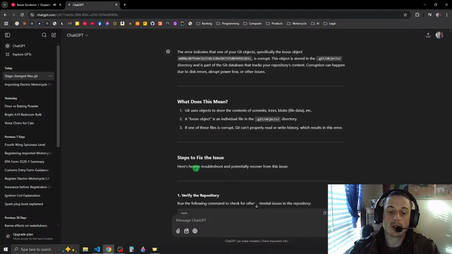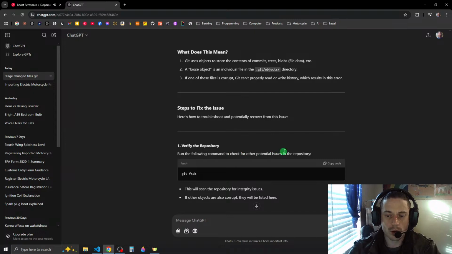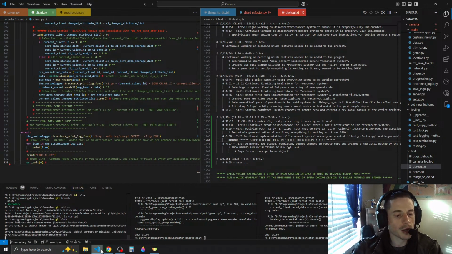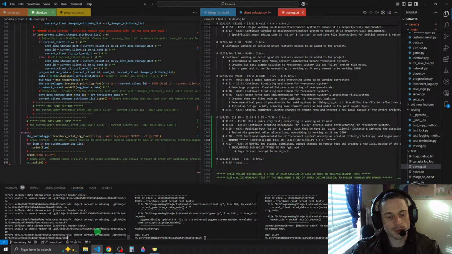Steps to fix the issue. Here's how to troubleshoot and potentially recover from this issue. So we have to verify the repository. Run the following command to check for other potential issues in the repository. So git fsck. And I don't know what that stands for. So it's finding various corrupt or missing objects. Okay, so there's actually a bunch of them. Oh man, it's a lot. Why is this? I don't know.